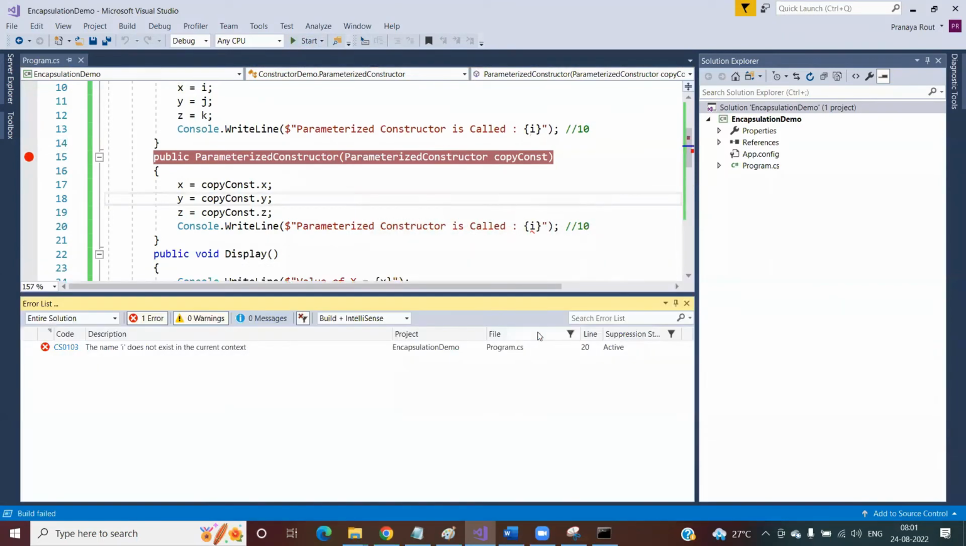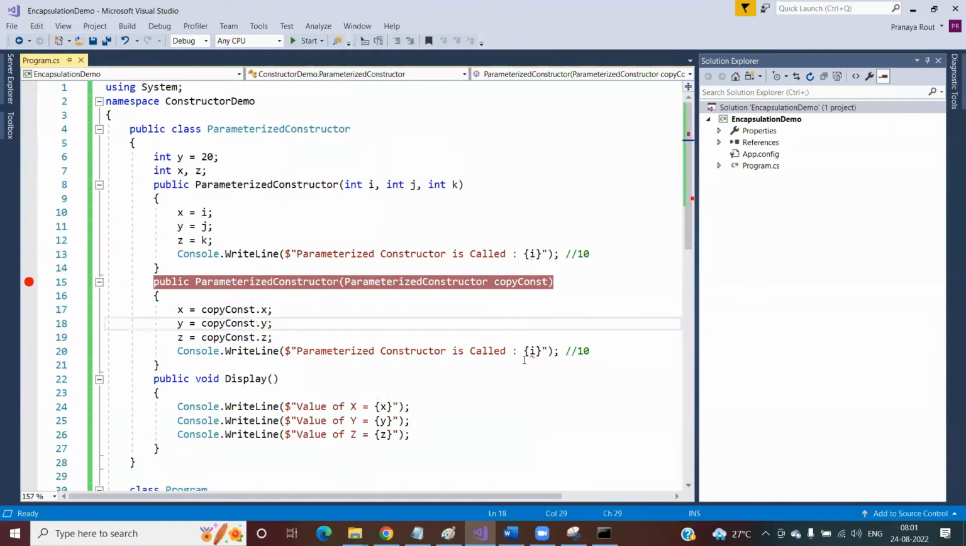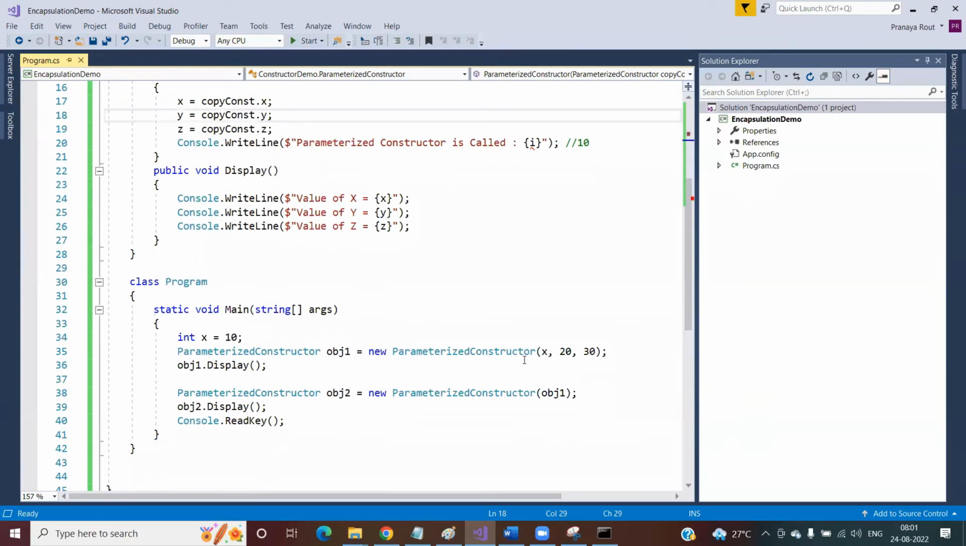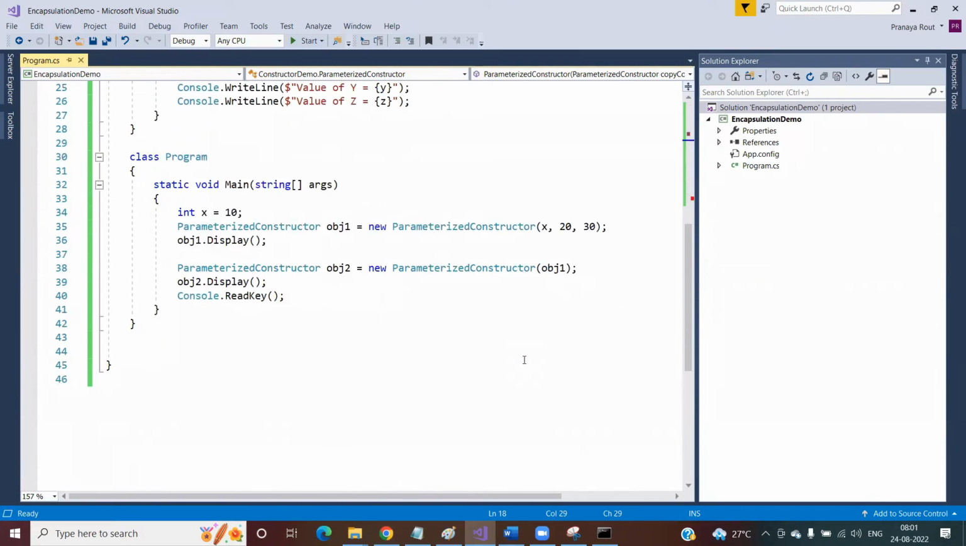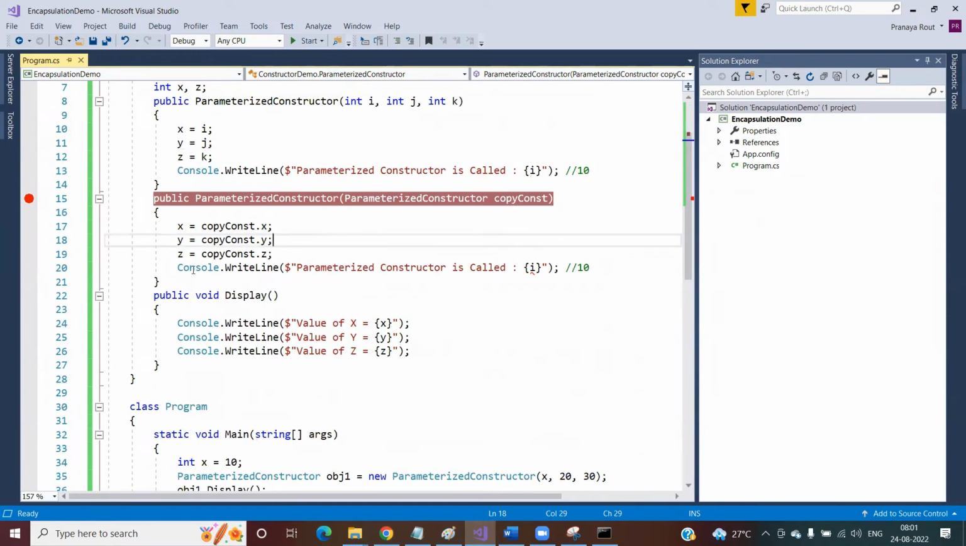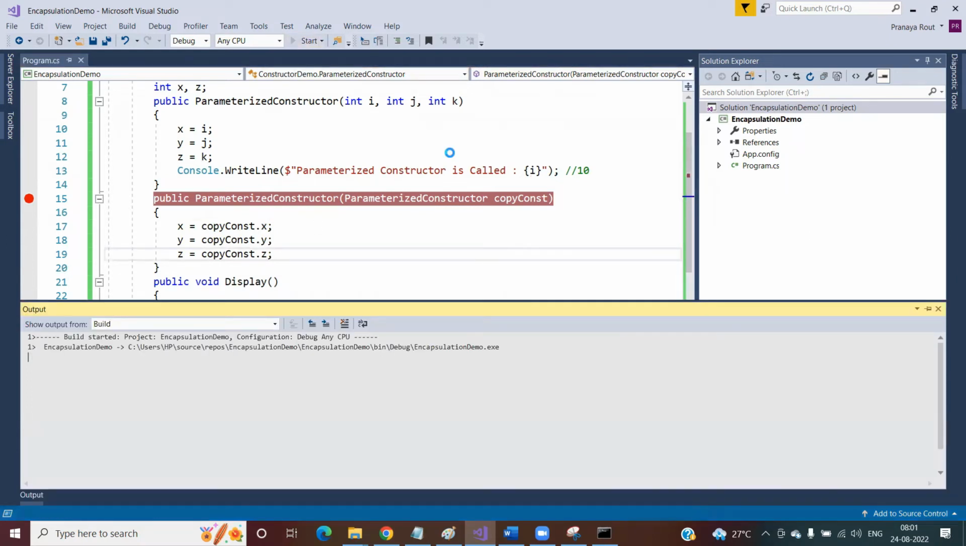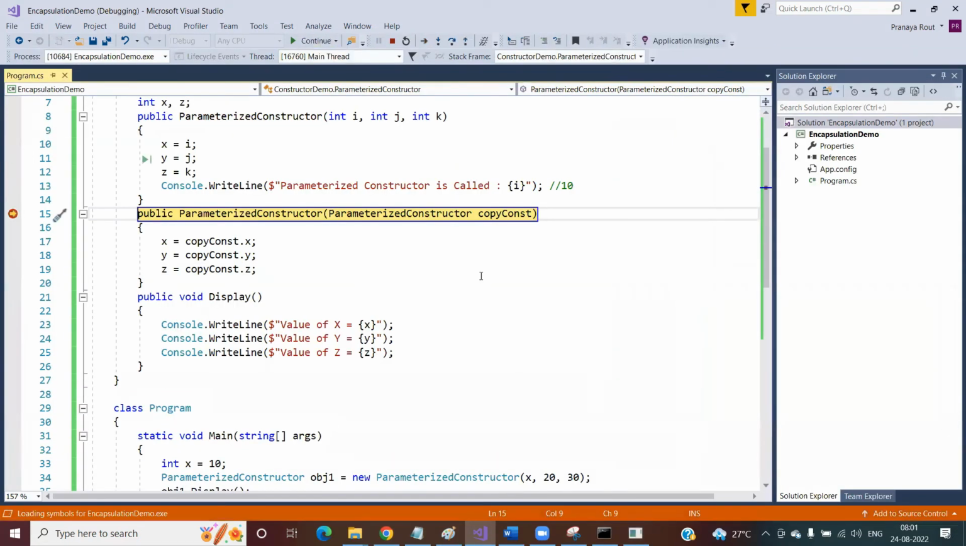There is some error. What error? I doesn't exist. What I? Line number 20. Yeah, 20. So this no longer exists. Okay, and let me remove this one. This is not required anymore. Okay, let me start from here only.